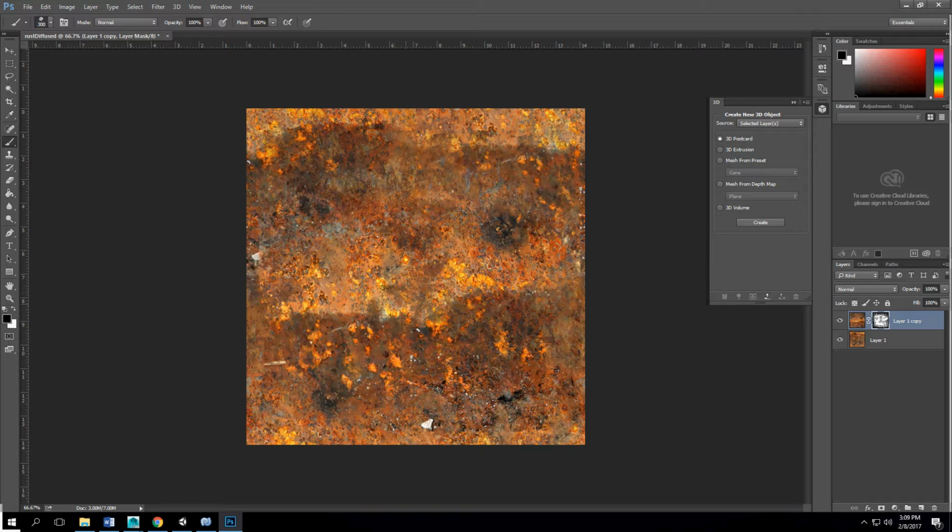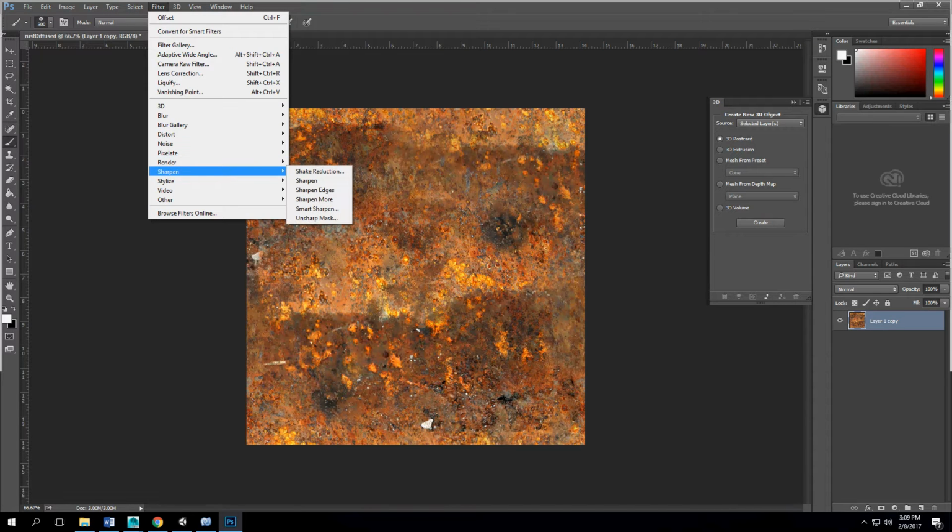And I can add some more rust or some different things up here to make it look a little bit less repetitive. But once I have this, just make sure this edge is clean. There we go. I'm going to hit Control E, merge down, then Filter, Sharpen, Smart Sharpen.